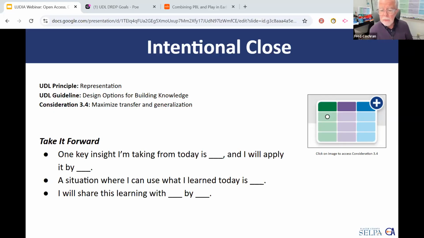I will share this learning with my grade level team by tomorrow during our collaboration time. Perfect. And I'm going to share this with another TK teacher by Friday. Good. It'll be fun for you to explore. I've had a lot of fun with LUDIA. Good. All right.